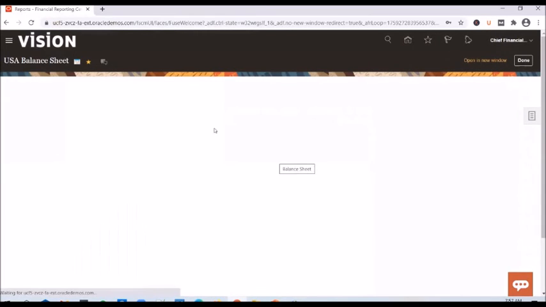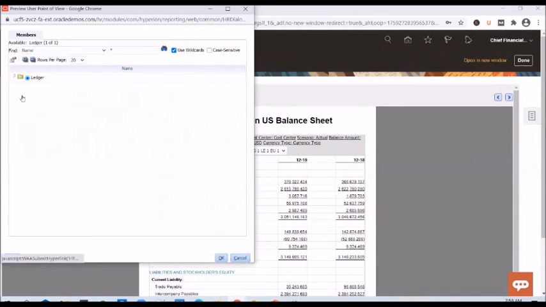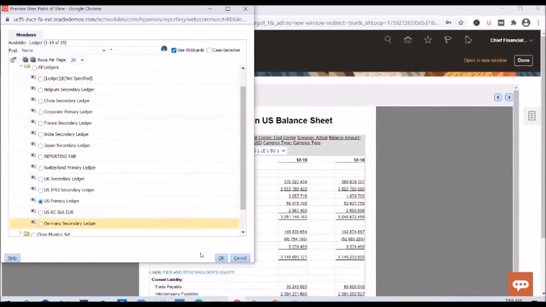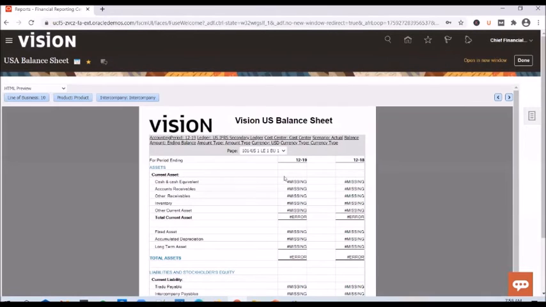And similarly, if you change the ledger, say for example, change the US primary ledger to a different ledger, maybe the US IFRS secondary ledger, you notice that there is no balance for these accounts in company 101 in the 12-19 period. So how is that getting displayed here? It is getting displayed as #Missing.